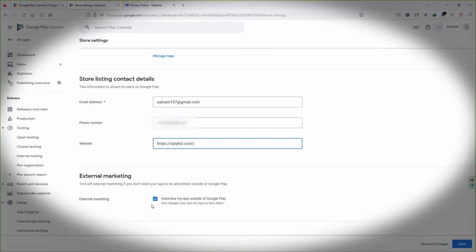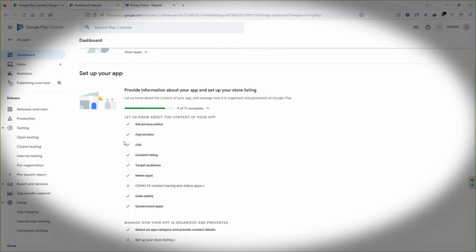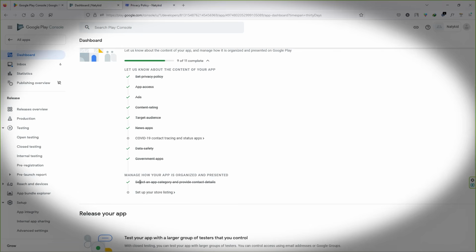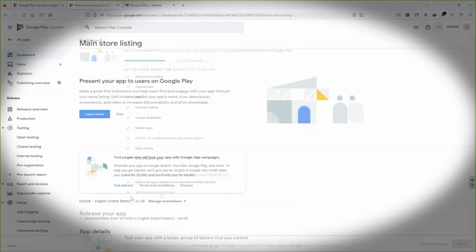And make sure you check this option, advertise my app outside of Google Play, and then click on save. Now let's go back to the dashboard by clicking on the dashboard button. So here you can see we completed this task as well. Now finally we have the setup your store listing. Click on that. Now scroll down.